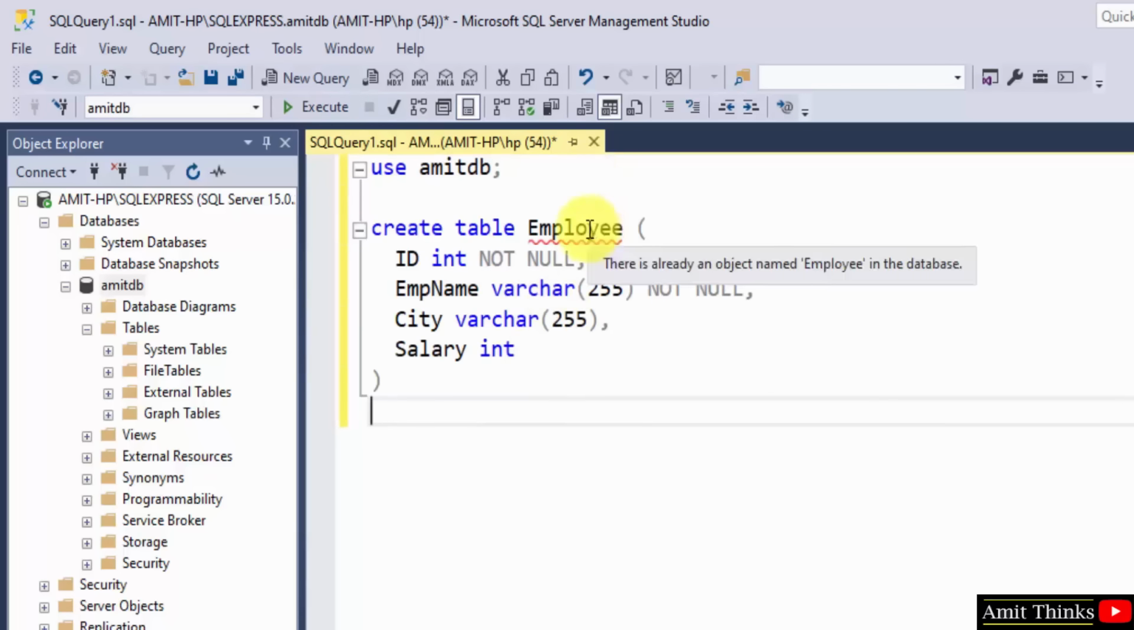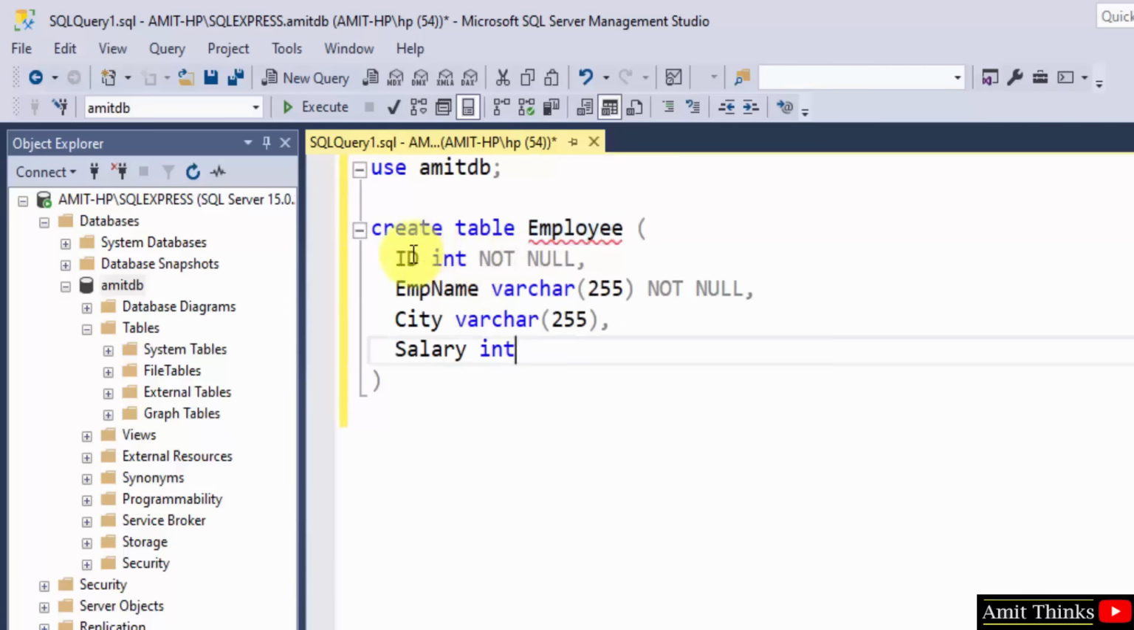So here, we have created the employee table. We have employee ID, employee name, employee city, and employee salary columns. ID is unique. Every employee will have a unique ID, obviously. So let's say there are 2 employees, Tom and Jack. They won't have similar IDs, right? They'll have different IDs. So we need to set this as unique.